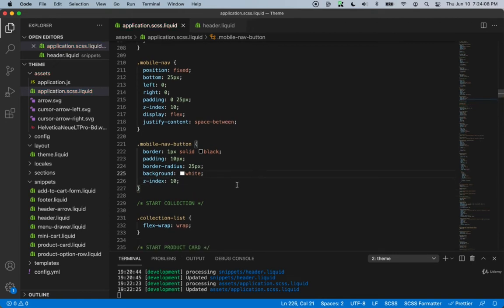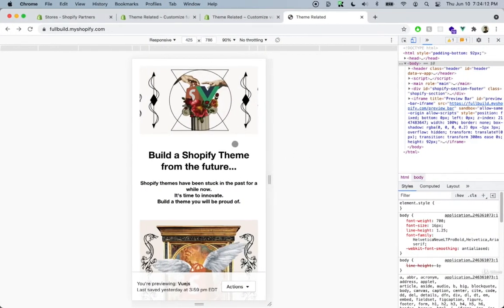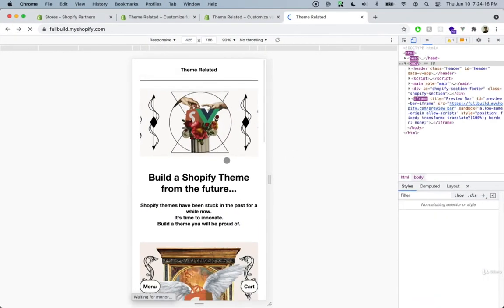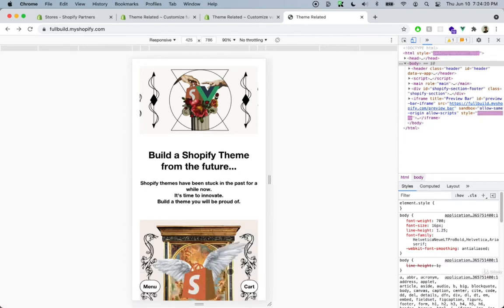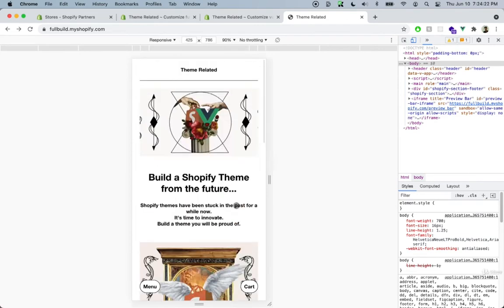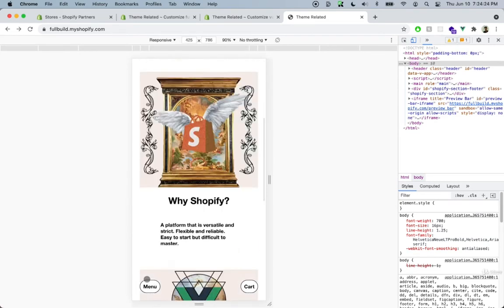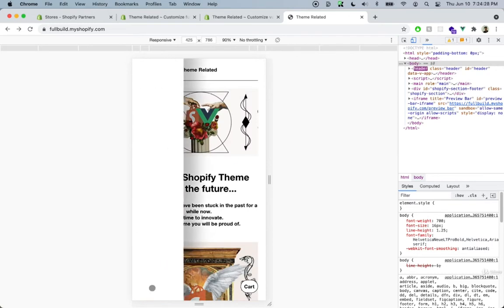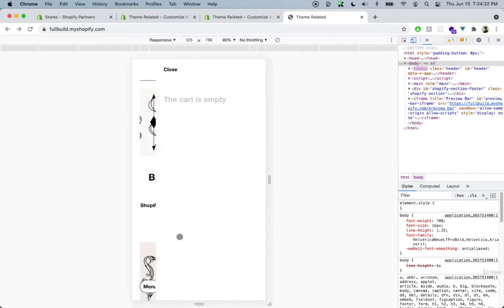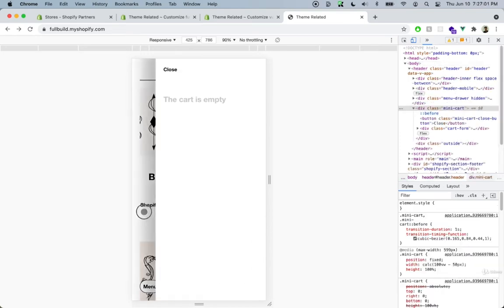So let's hit save now and go back inside of our website and refresh. And then this thing kind of gets in the way. So let's hit hide bar. And now we can see that the menu looks pretty good. So as we're scrolling, it stays in one spot. And then when we hit the menu, it opens it up. And then for the cart, it also opens the cart.